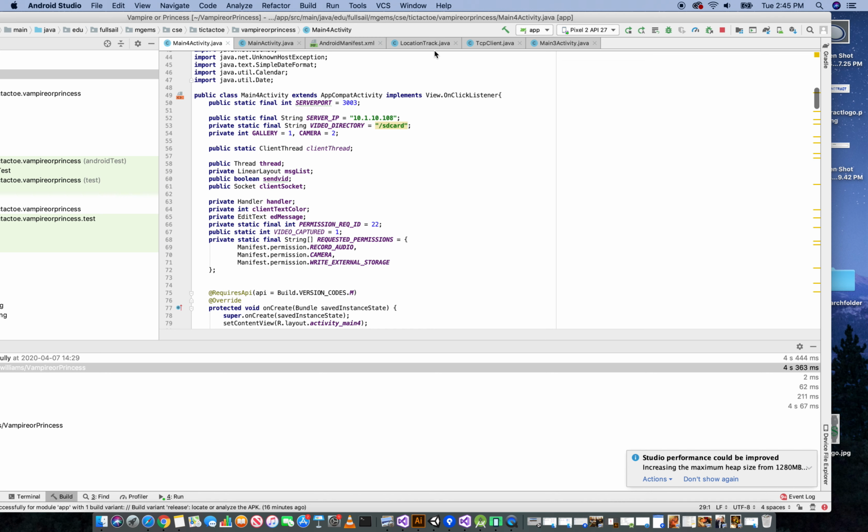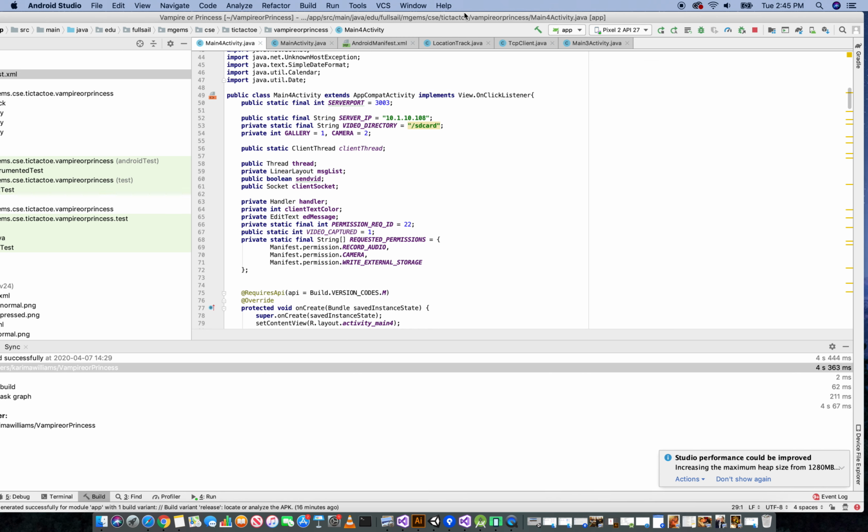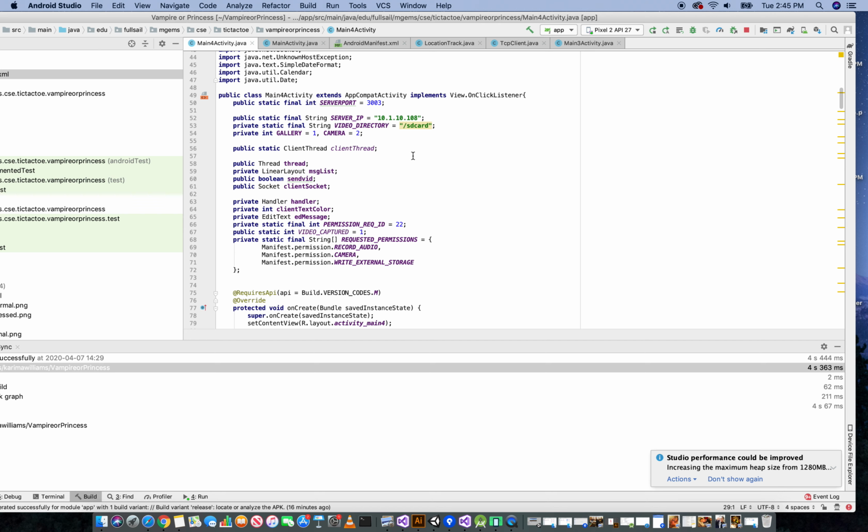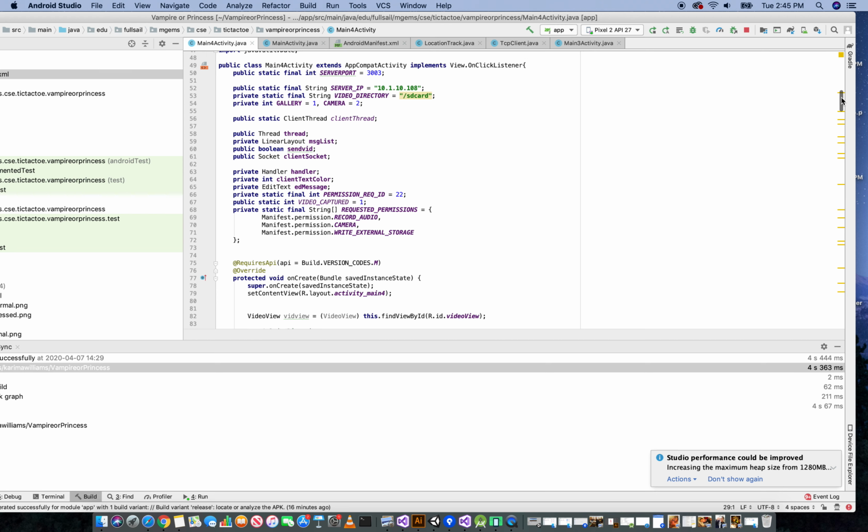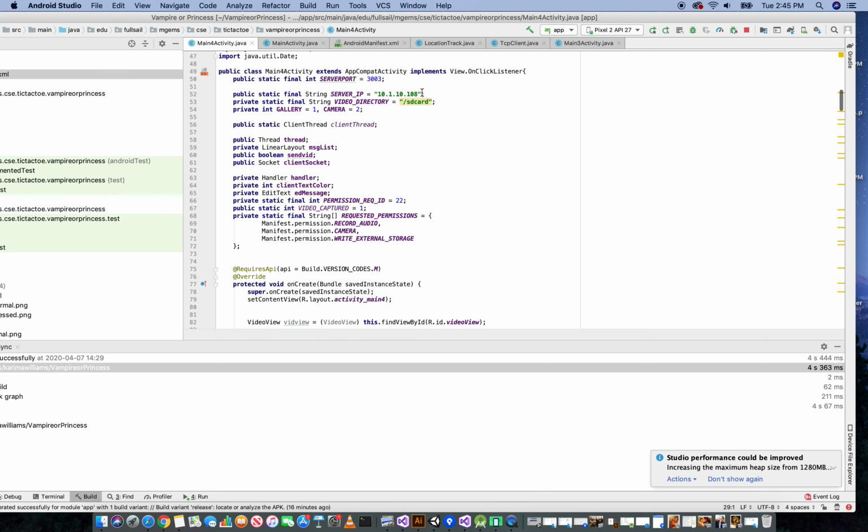Okay, this page displays the logic for the client connection. This is the server IP and the server port. And the variable for the client socket.